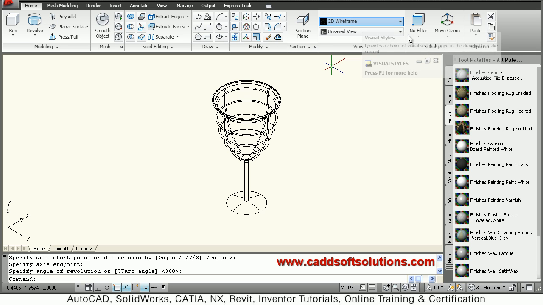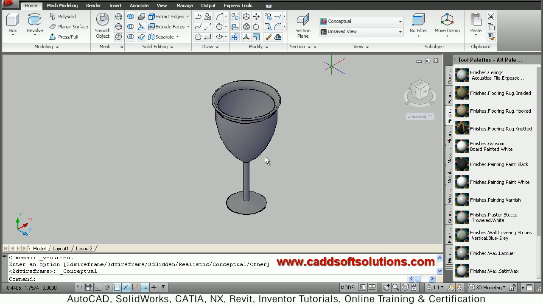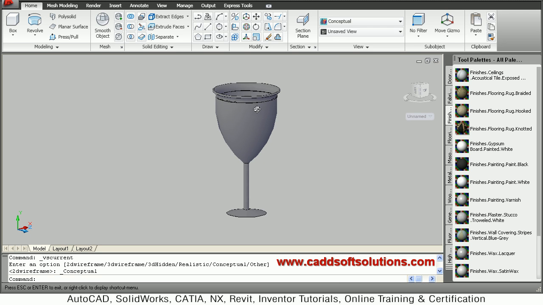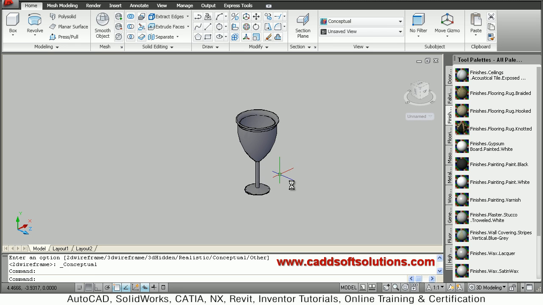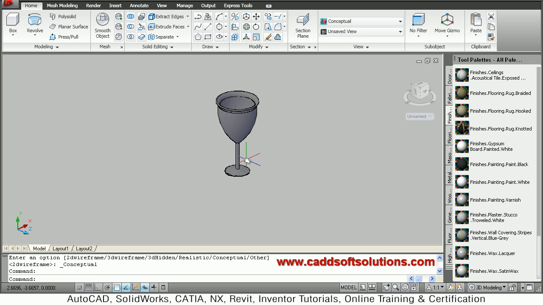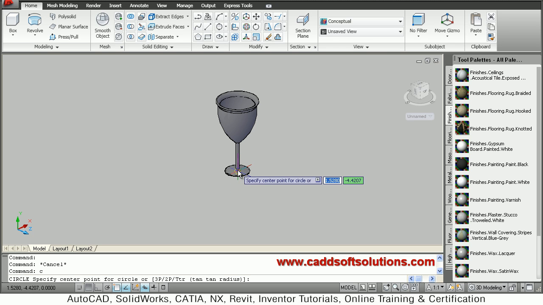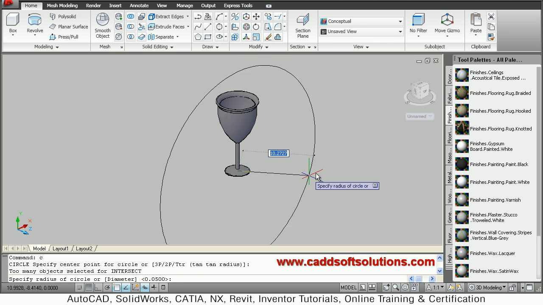We can see it in conceptual visual style. So in this way the glass is ready. Now we want to apply material and see how it looks. Before applying material, we will create a scene around it. At the bottom, we will create one circle, which will form the bottom surface.